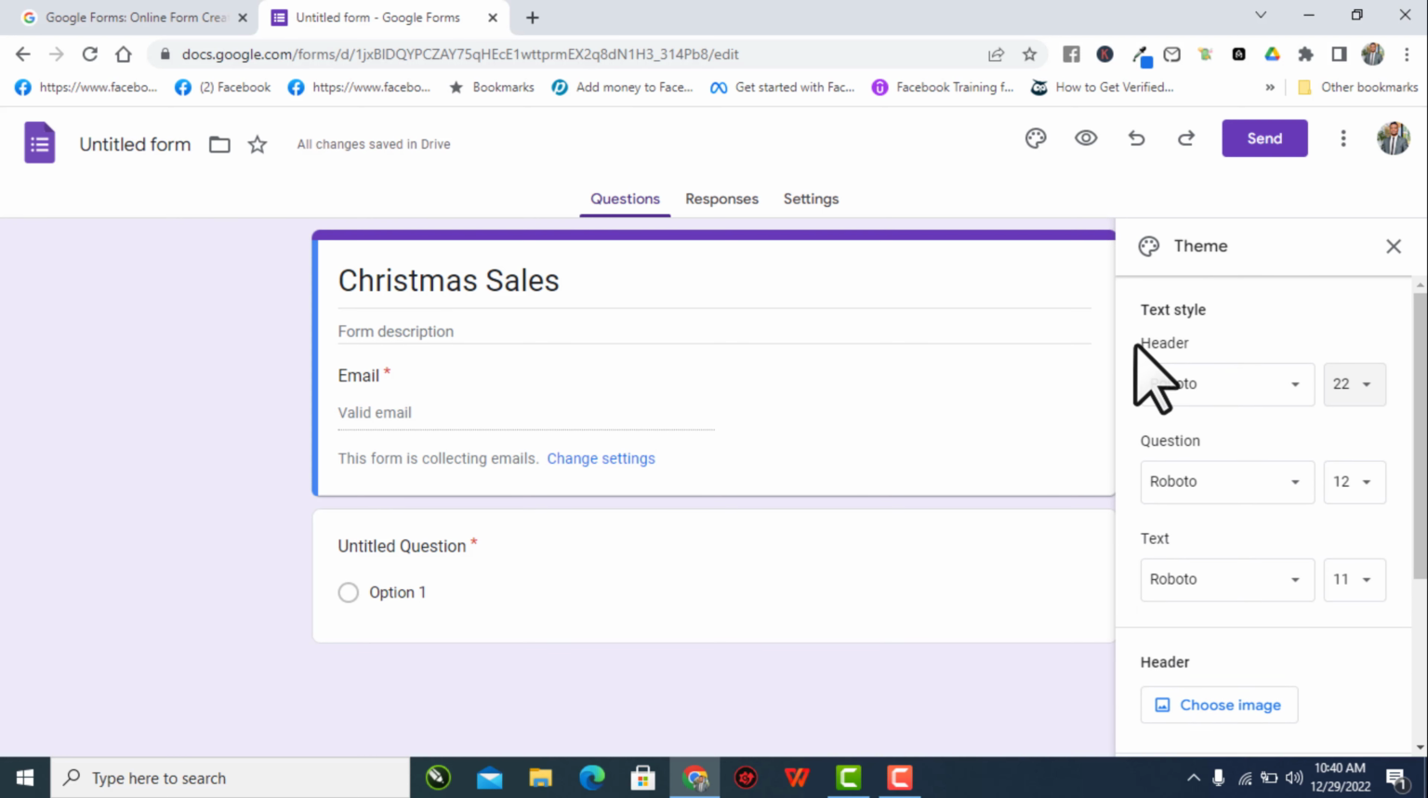So there's the questions. Now look at it. This is the header style. These are the questions. This is the question. Email is a question, right? So let's check that out. If I put it on 13, you notice that the email increased, right? All right, so this is going to affect the questions. Options is also a question, right?